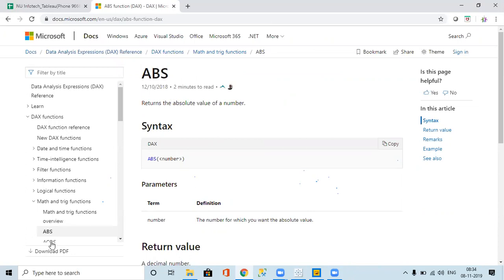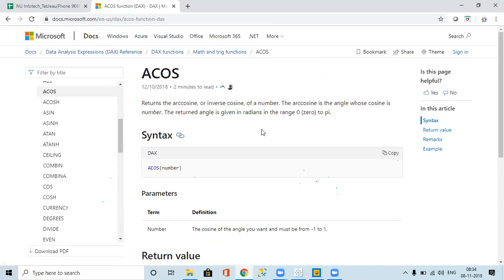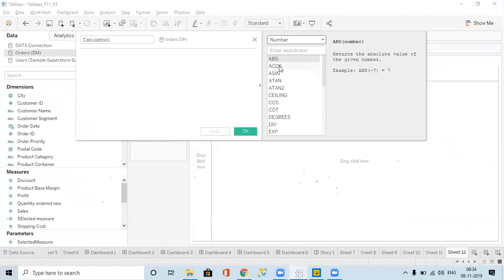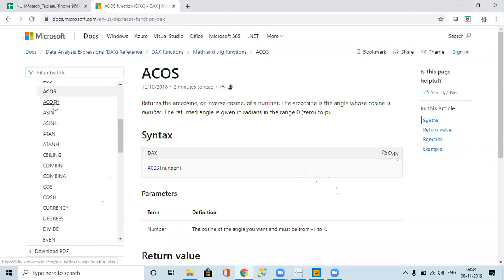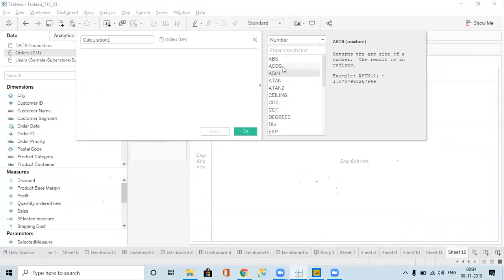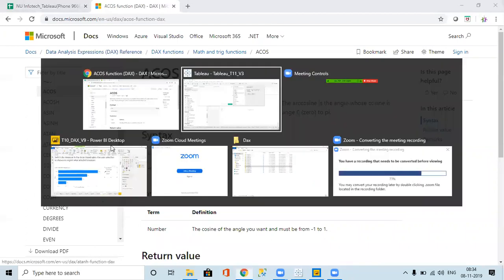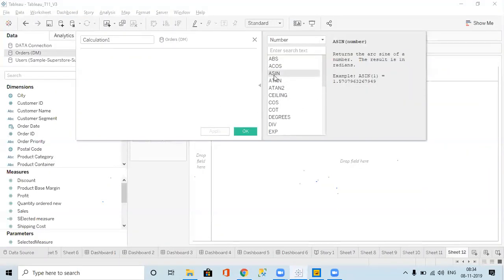Similarly, we have ACOS here. See, these are the trigonometrical functions which are not required. You can ignore them. Same functions we have in this one as well. ACOSH, ASIN, ATAN, all these things. These trigonometrical functions are not required. You can ignore them. Okay.